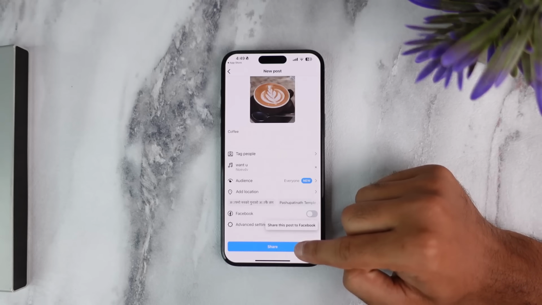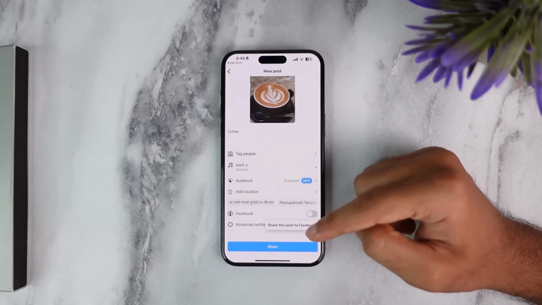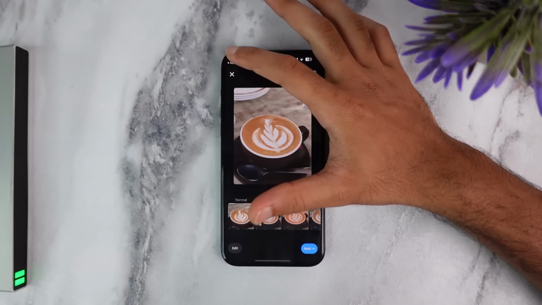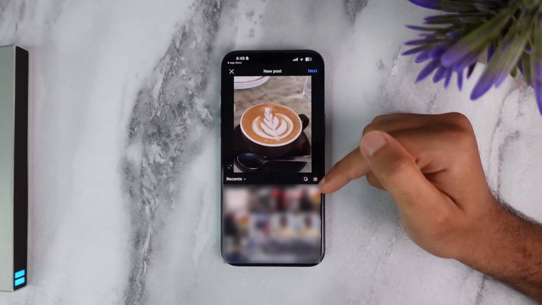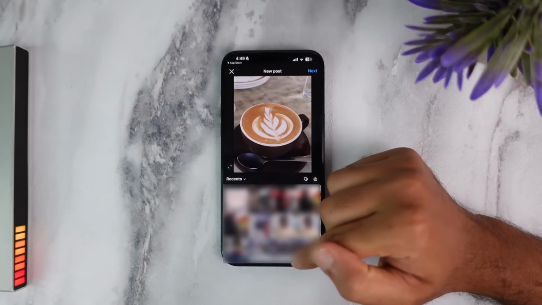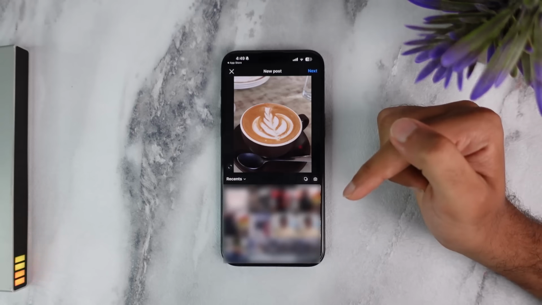And once you tap on the option share, you'll have successfully shared a photo or a video to your Instagram profile, or you have posted it. So that is basically how you post something on your Instagram profile. Now if you want to add a story, there are basically 2 ways on how you can do that.